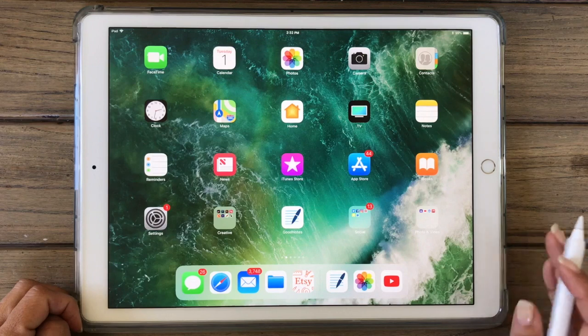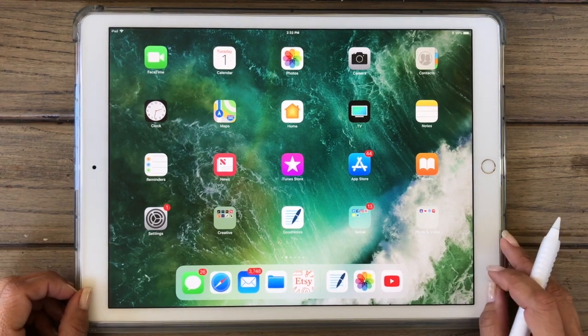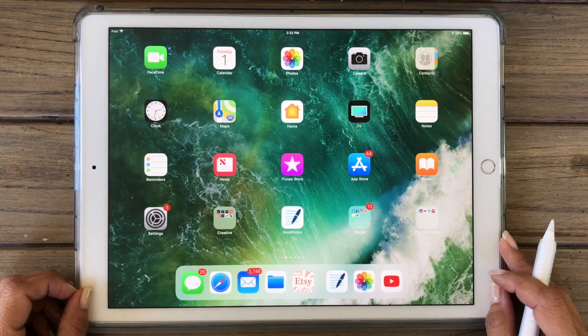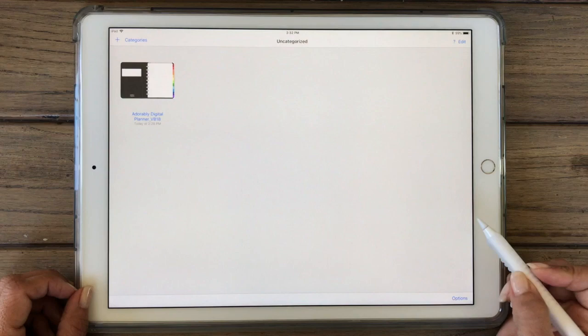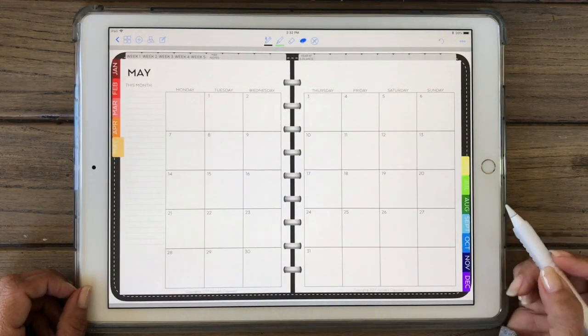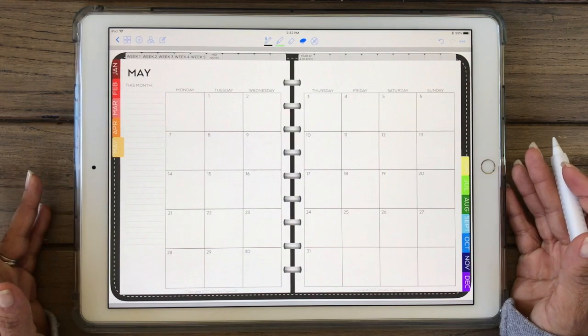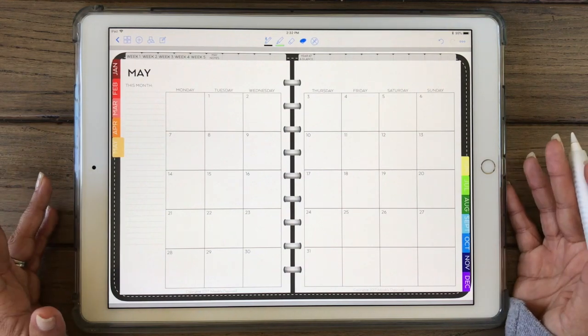So today I've been answering a lot of questions about how to use stickers in your digital planner. So I'm going to give you a quick overview of that today. So let's open up a planner. Okay. So from here, let's say we want to add a cute little sticker for Mother's Day.